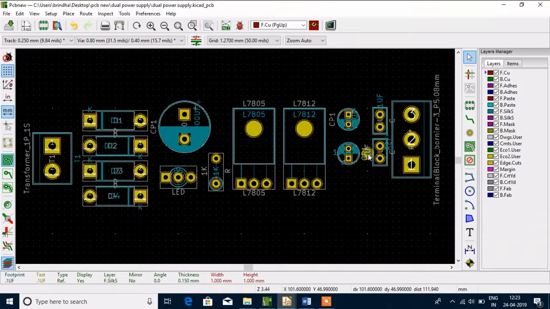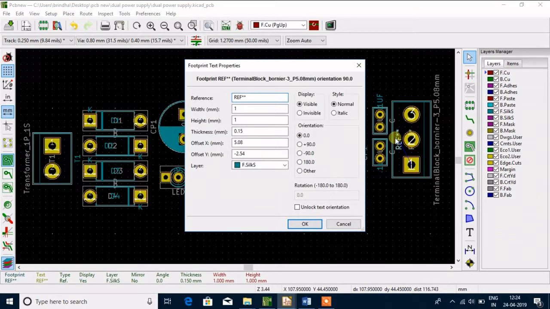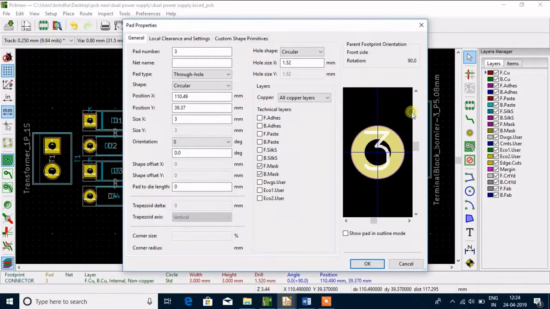of disk type capacitor, and here we have used our connector, just move that inside. Just name that as the connector. Name the 1 2 3 instead of pad number 3. You can just name that as 12 volt.